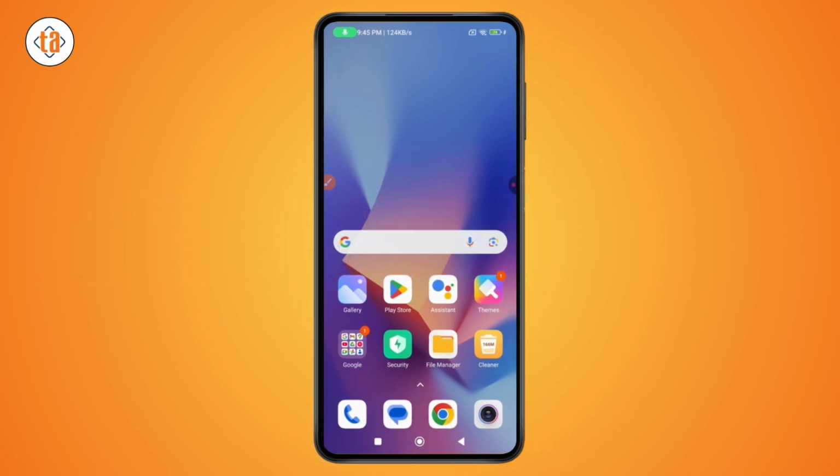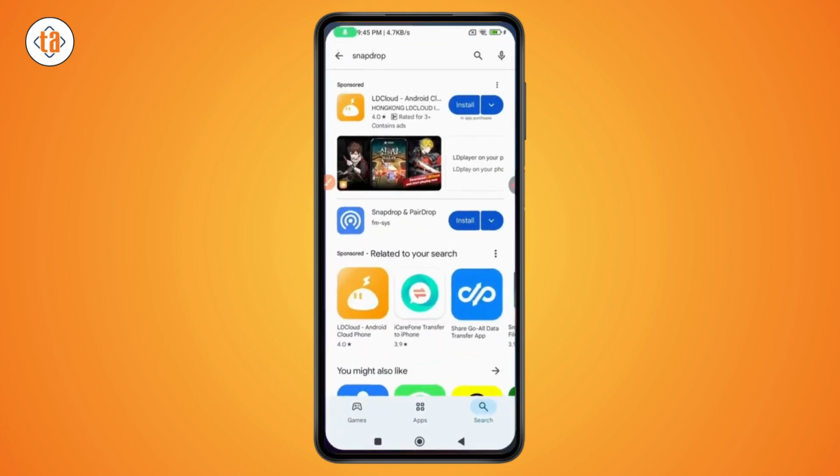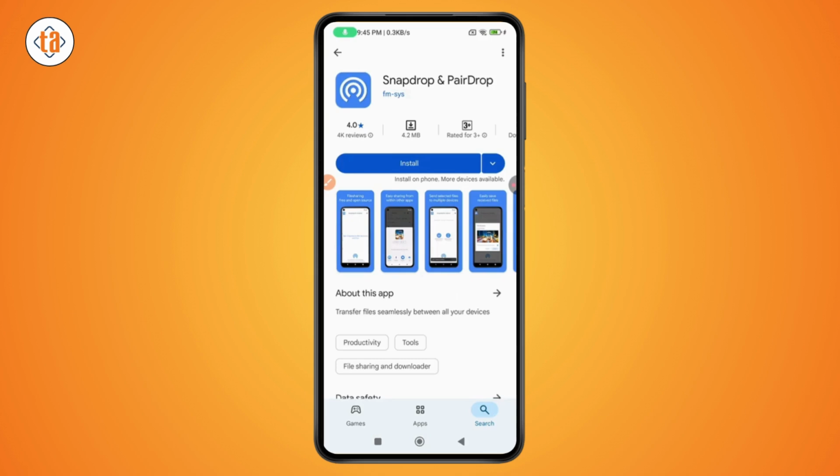So if you want to transfer files wirelessly from Snapdrop.net, first make sure that you have a stable internet connection, and you need another device. For example, if you want to transfer your files from your mobile device to your laptop, then on both devices you need to have the same Wi-Fi connection.